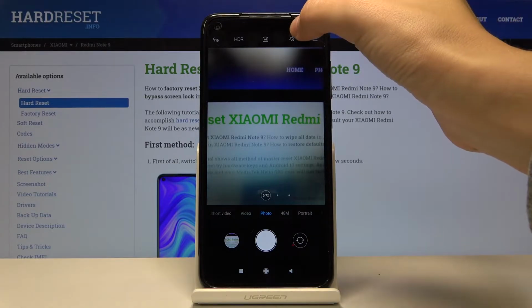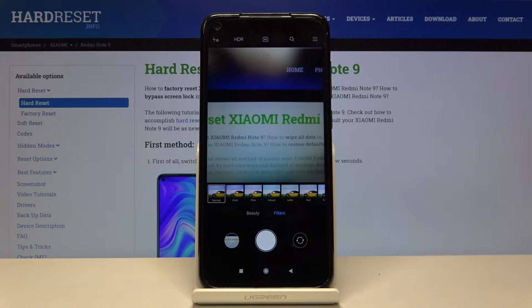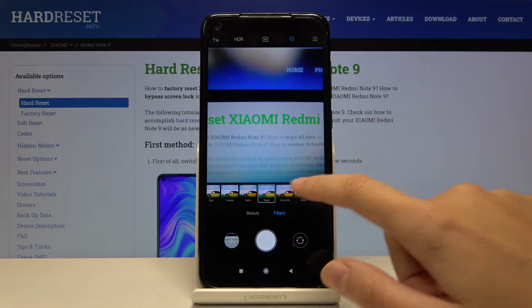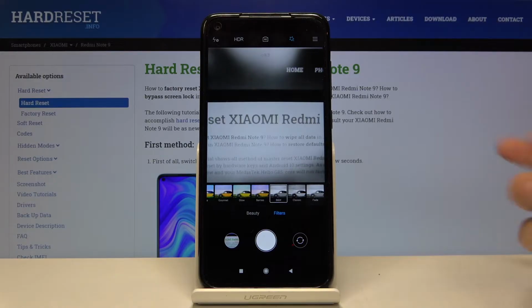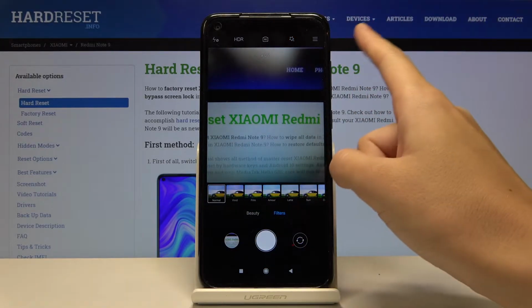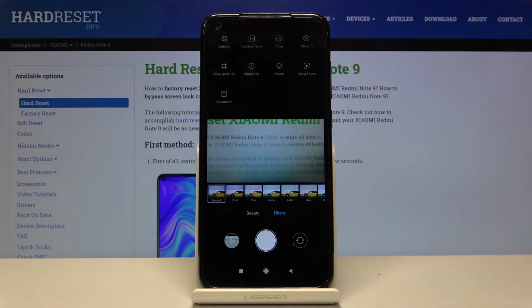Now let's go to this button here. When we tap on this we get access to the filters, so we can make our picture just more beautiful before we take it. As you can see this is how it works and this is how to pick this. For now let me stay on the normal one and let's move to the right corner here. By tapping on this button we get access to some other options we can manage, as you can see.